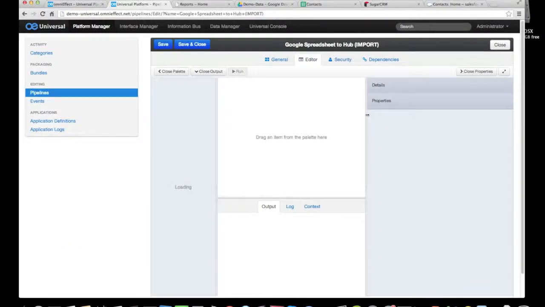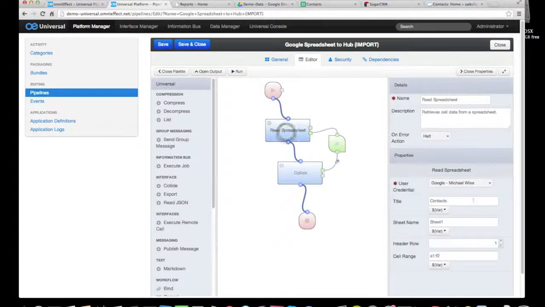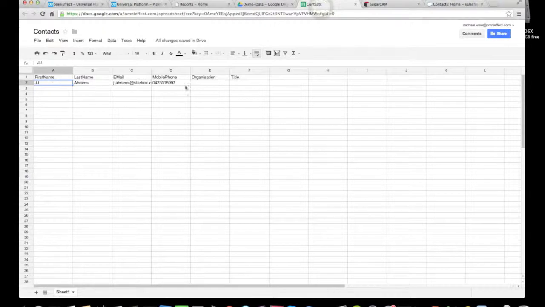And a part of the editing feature here is that we've got reading from the spreadsheet. So it's simply going to use my credential here. It's going to target that contact spreadsheet. It's targeting sheet 1. It's picking up a header row of 1. And it's targeting a cell range from A1 to F2, which we see here is from A1 to F2. So that's how spreadsheets work, and that's how we can import them.